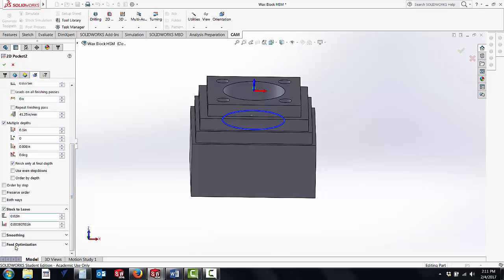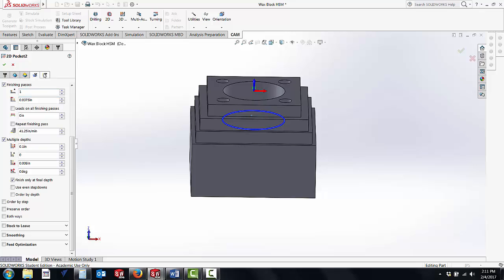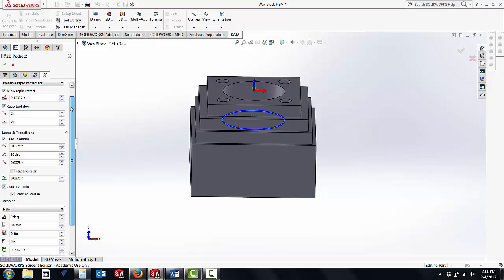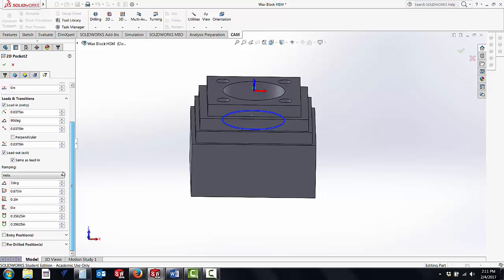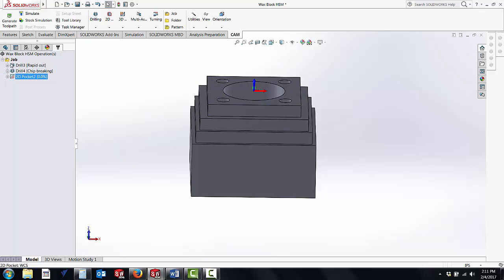We're not going to do any stock to leave or any of this other operation. And then here, let's see, we're not changing anything here. We're going to keep the tool down. Our lead in looks good. Sometimes there can be a problem on this helix depending on the diameter of your bit and the size of the hole. There might not be enough room to helix. We should be good with this. Let's take a look at what we got.